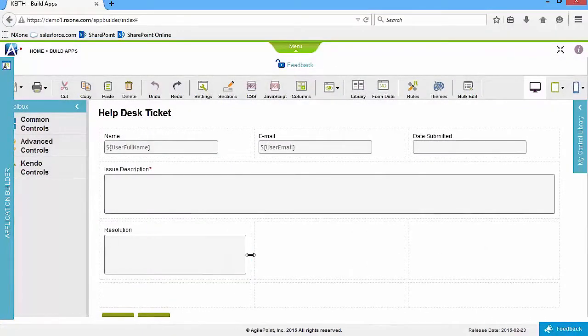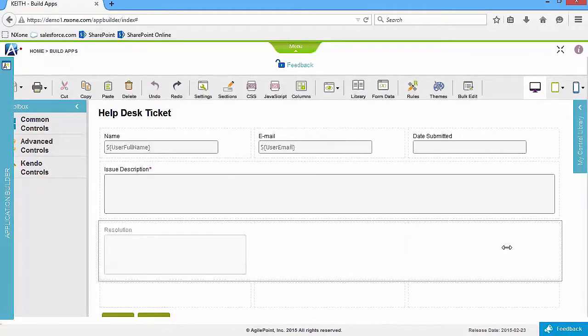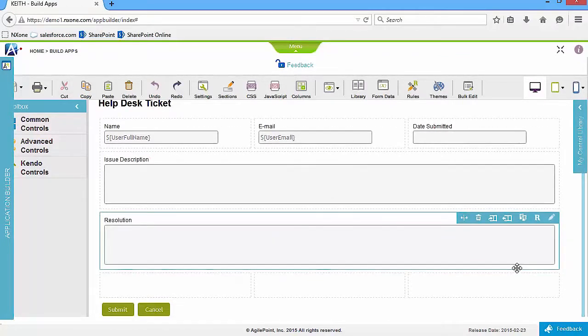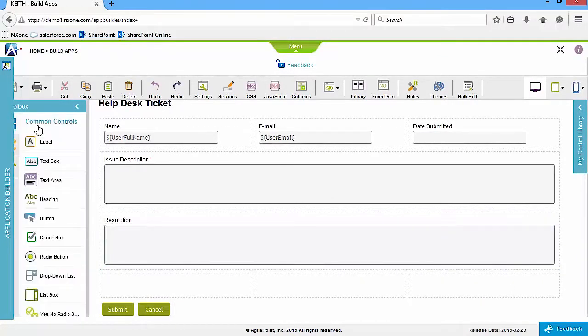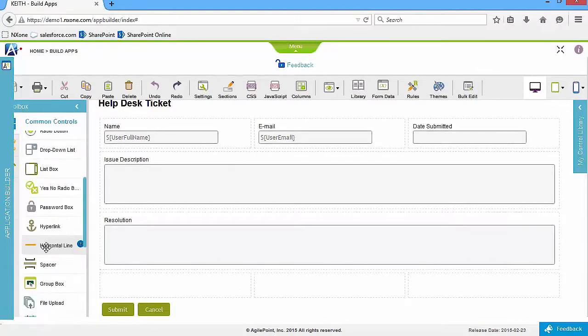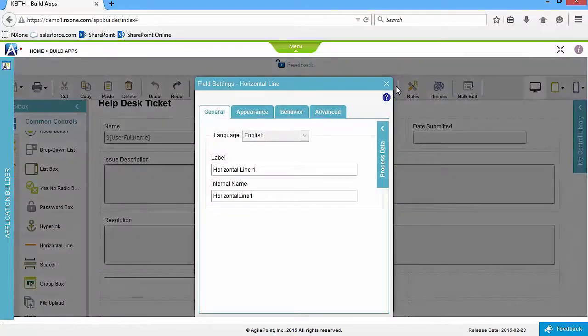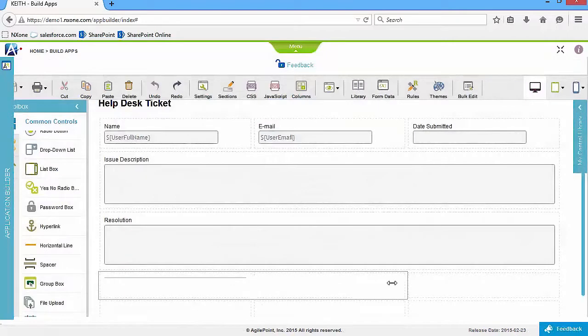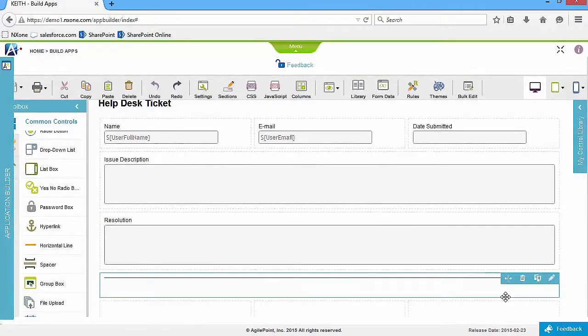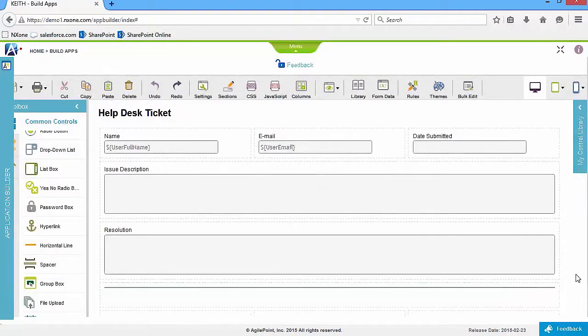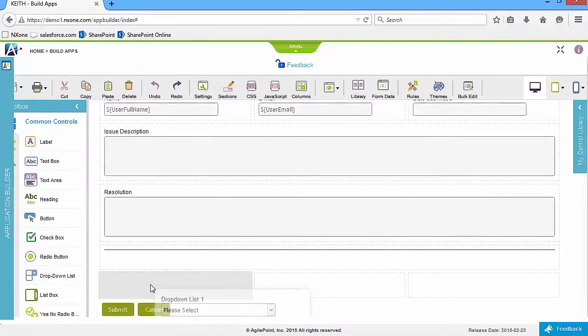Next, hover over the right edge of the control and drag it across all 3 columns. Now scroll down. Click Common Controls, scroll down, and drag a horizontal line. Close Field Settings, hover over the right edge and drag it to the right to span all 3 columns. This horizontal line will provide separation between the previous data entered on the form and the feedback that we're asking them to provide. Drag a drop-down list control into the first column.